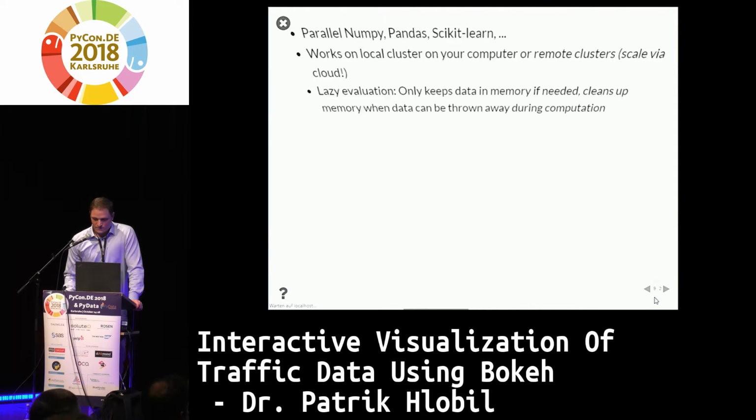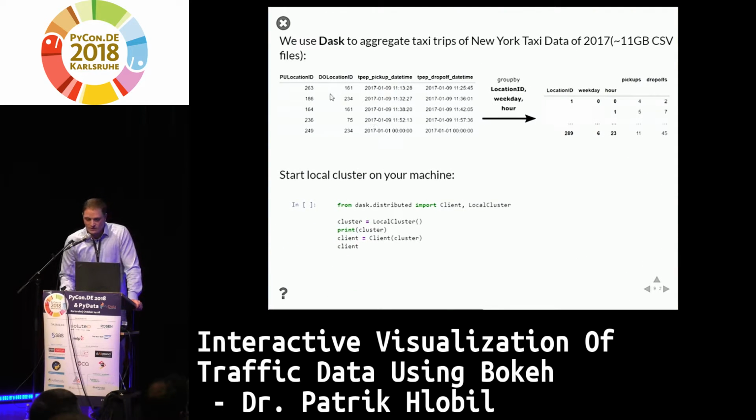Okay, just to show you what we do now. So we have this table, and you can see we have the pickup and drop-off location. So from here to here, we have the date times, and what we want to do, we want to take this big table of about 11 gigabytes of CSV. We want to group this by the location ID, the weekday, and the hour. Because that's what we want to plot. We want to see in which zone and which weekdays, so Monday, Tuesday, and so on, and in which hour, how many people are picked up here and are dropped off here in this zone. So this is the table that we want to generate. Just basically a simple group by.